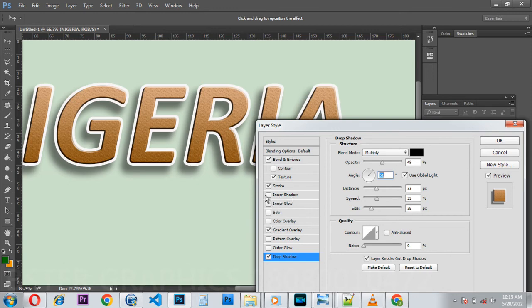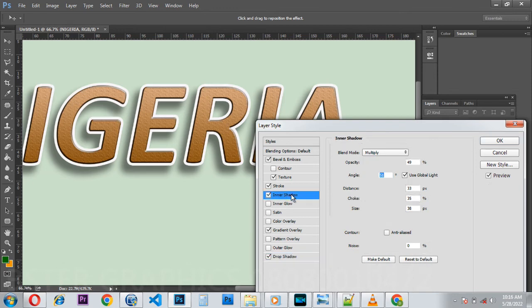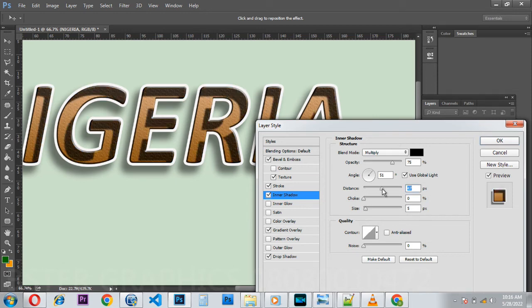This inner shadow too is the shadow that comes at the edge of this thing. That is the shadow that comes from the edge of the write-up to inside. So this drop shadow is the one that comes from the write-up to drop on the background. This inner shadow is the one that comes inside. You can see the effect, but I don't like it, so I don't need to use it here.